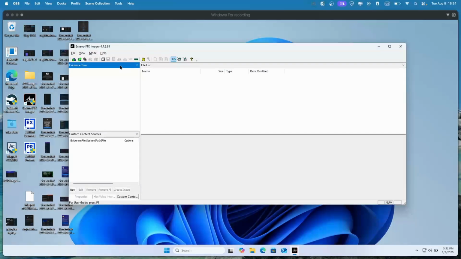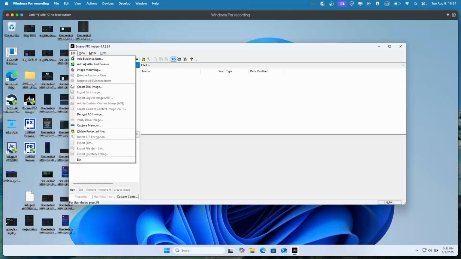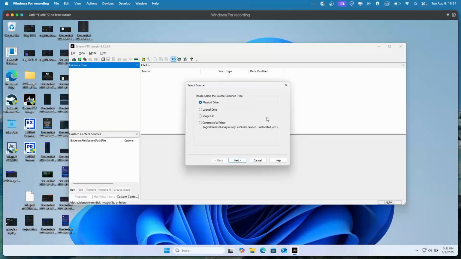Okay, welcome back to the video everyone, and right now I'll go over some of the main options here for you. So first of all, when we add evidence item, we can either add a physical drive, which is a physical disk, the whole entire thing, a logical drive, which is a part of a disk. So say if we're on a Windows system, we can add the C drive and only the C drive, or any other letters of drives. And an image file, which is something that already has stuff inside it that was saved either from here or another software.